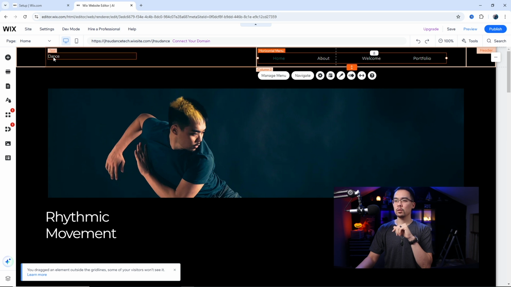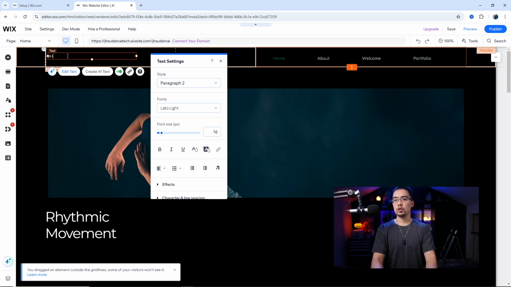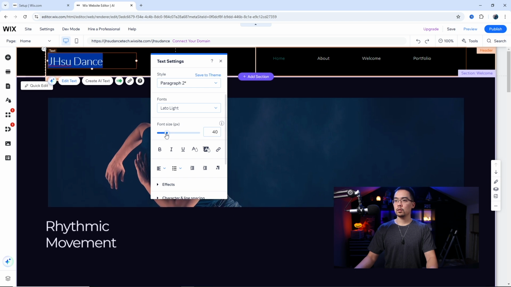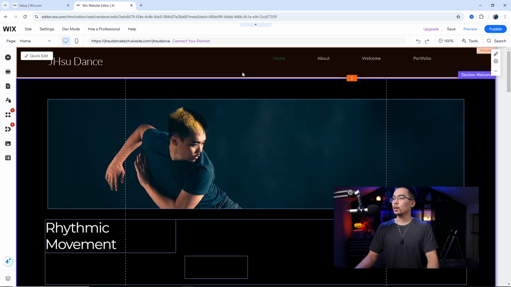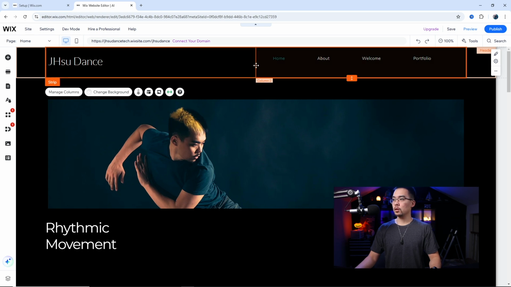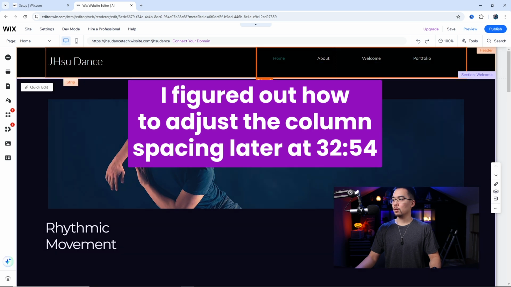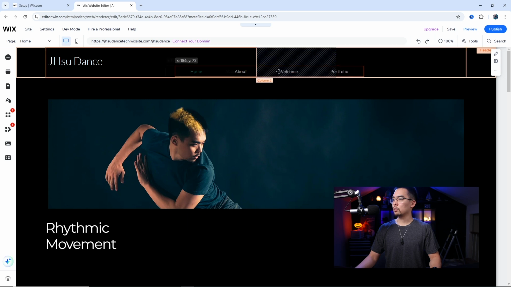Also, I guess this is where I could put my logo, so let me just say JHsu dance. Remember, this is our header, so this top part, this orange strip, will be on every single page. I have these columns. I'm gonna adjust. Oh, let me, okay. Manage columns. Can I change this? Okay, I think I'm just gonna do this.